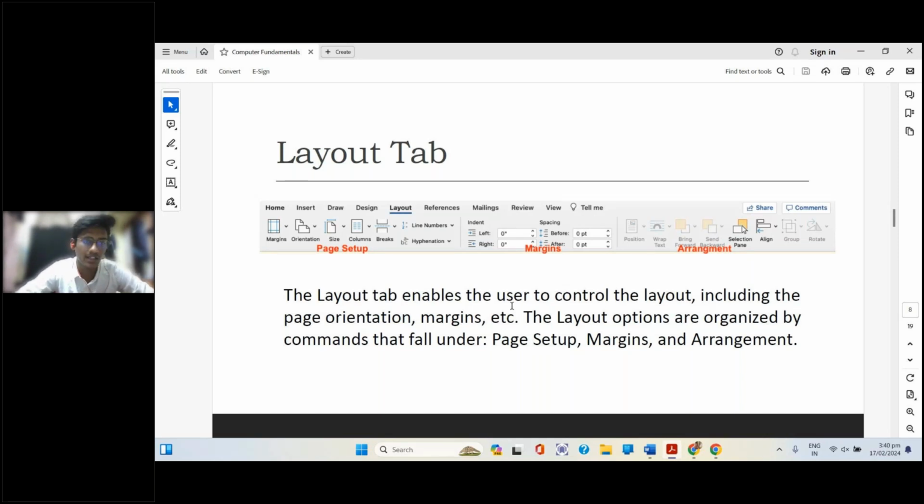Let me just make it clear. Layout can be called the skeleton of the particular page or document, like how you want the document to look. If you want to add margins, like when you buy a copy, you can see in some copies there are margins on the left part of the page, one line or two lines, and two lines on the top of the page. These are the layout of the particular document.